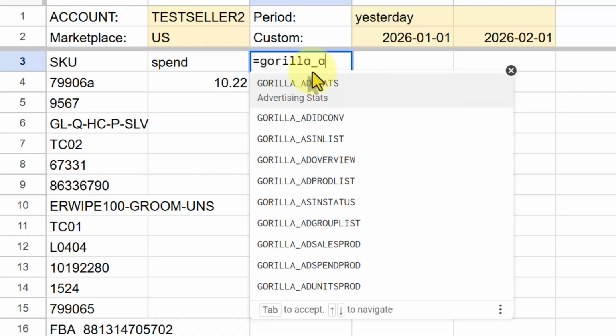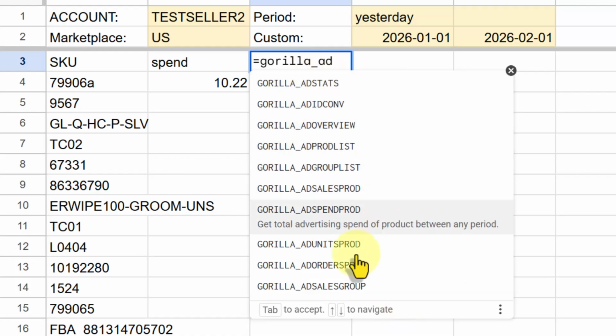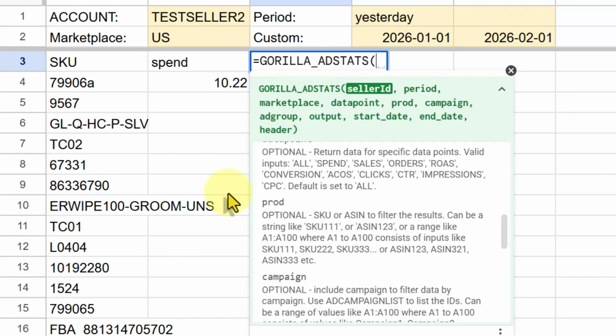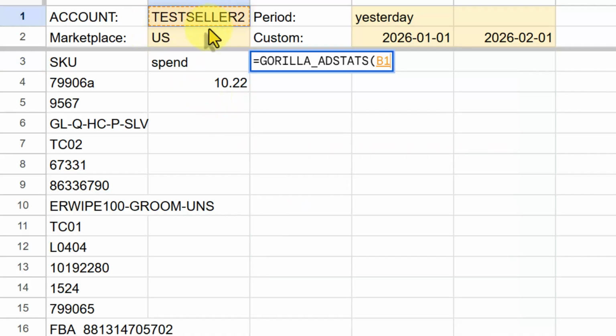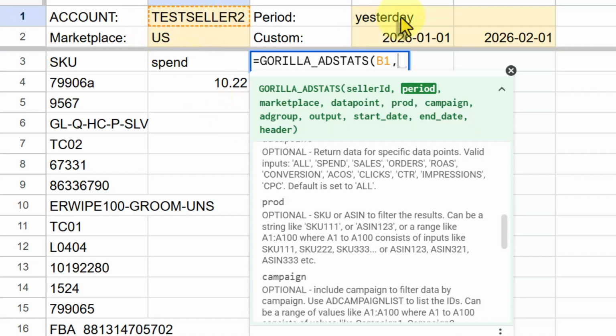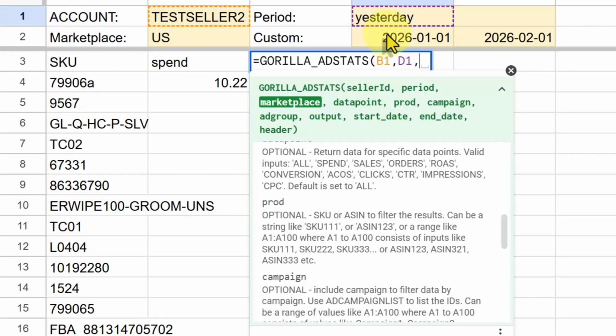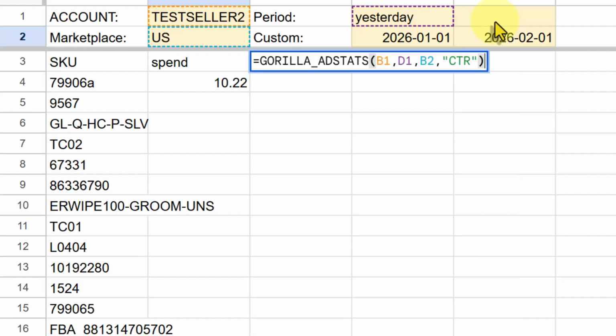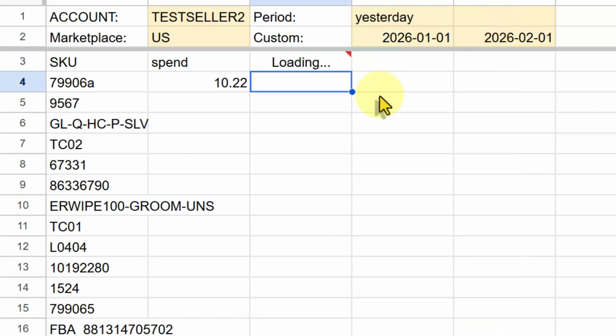Gorilla underscore ad stats. Again, I want to keep it simple: this particular account, comma, for yesterday, comma, for the US marketplace, and then for the data point, I'm still manually typing in here, but let's say CTR, enter, and now it's going to give me the CTR for yesterday for this account for the US marketplace.